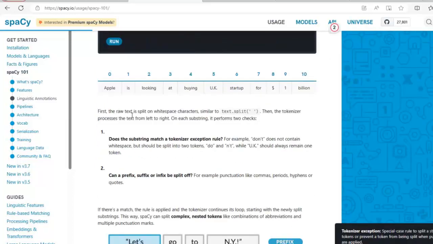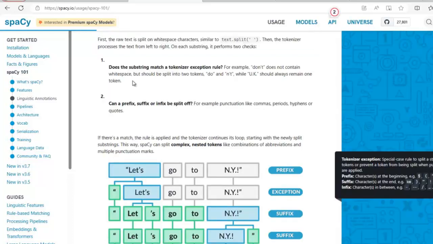First, the raw text is split on whitespace characters, similar to the text.split function that we use in Python. Then the tokenizer processes the text from left to right. On each substring, it performs two checks. So these are the rules that will be applied to generate tokens from the given text. First, does the substring match a tokenizer exception rule? For example, don't does not contain whitespace but should be split into two tokens, do and n't, while UK should always remain one token. So this is an exception rule of spaCy.